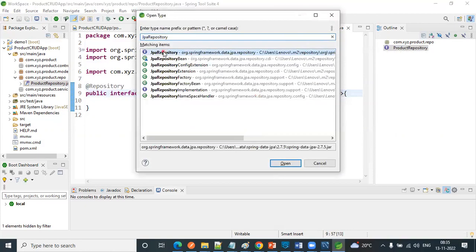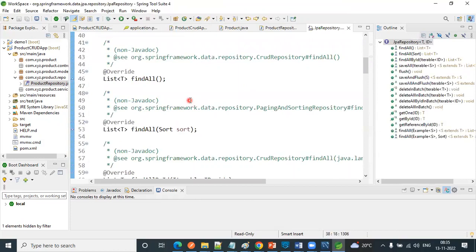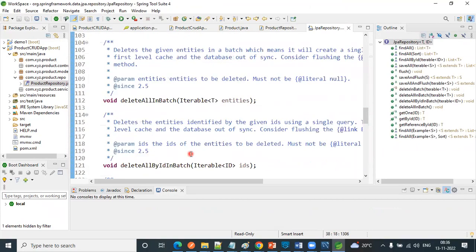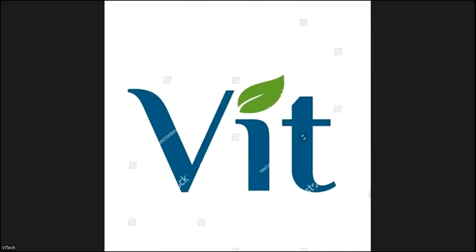If you go to this JpaRepository, there are predefined methods: findAll, save, saveAll, delete, deleteById. These are the methods we need to perform SQL operations. If you want to perform any SQL operations, we are going to use these predefined methods.